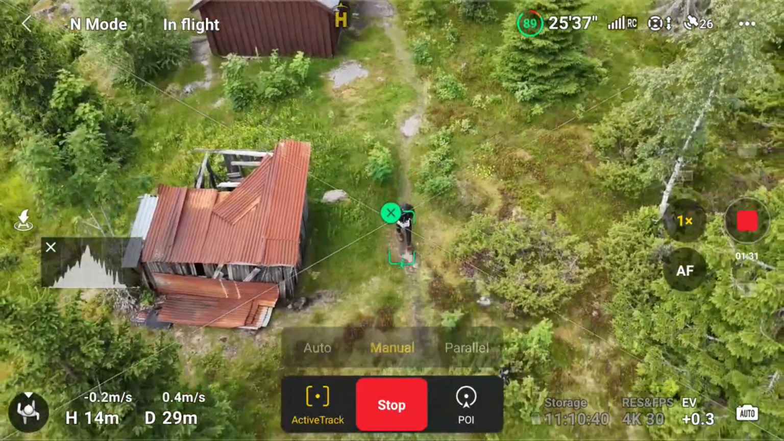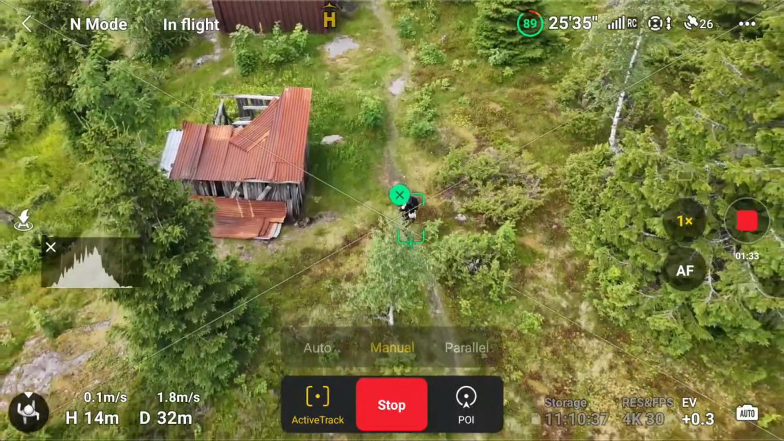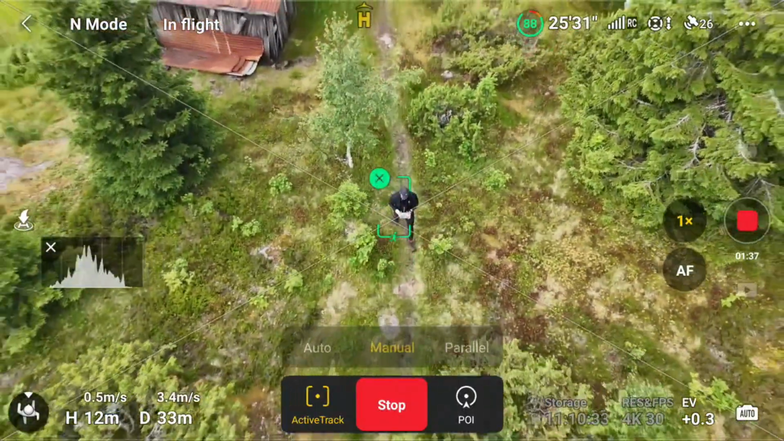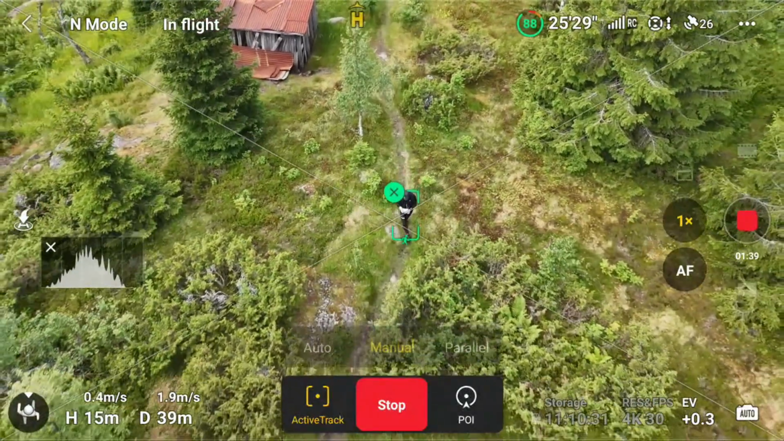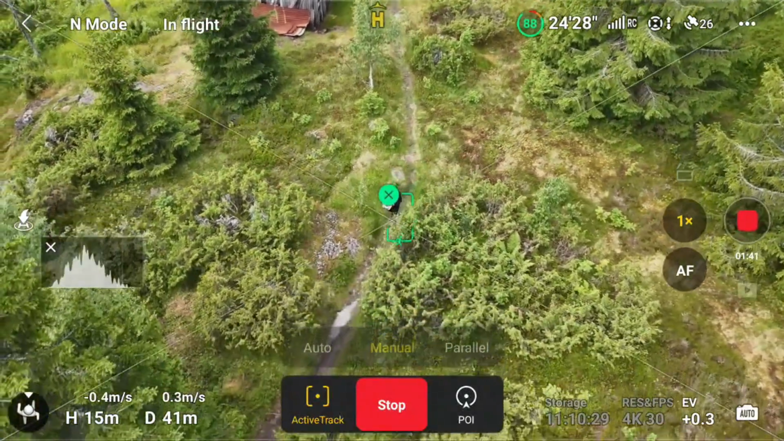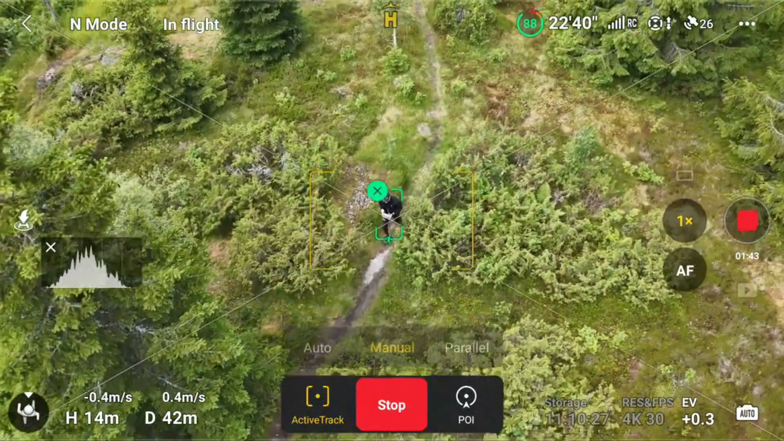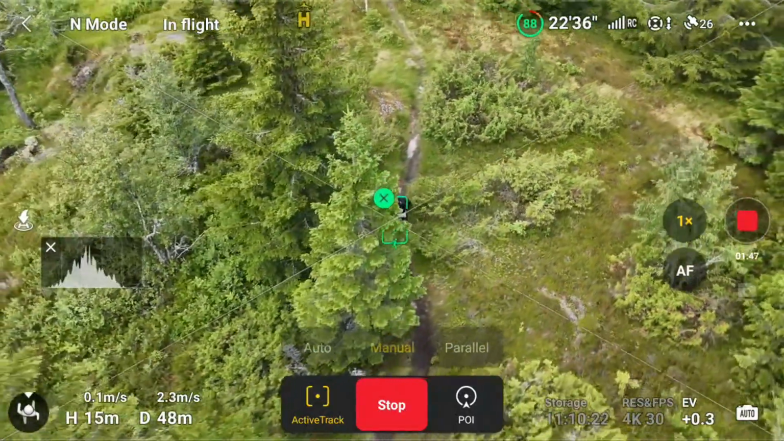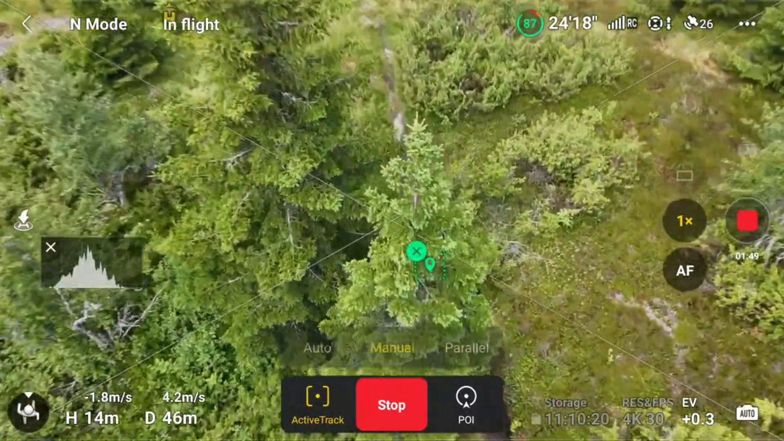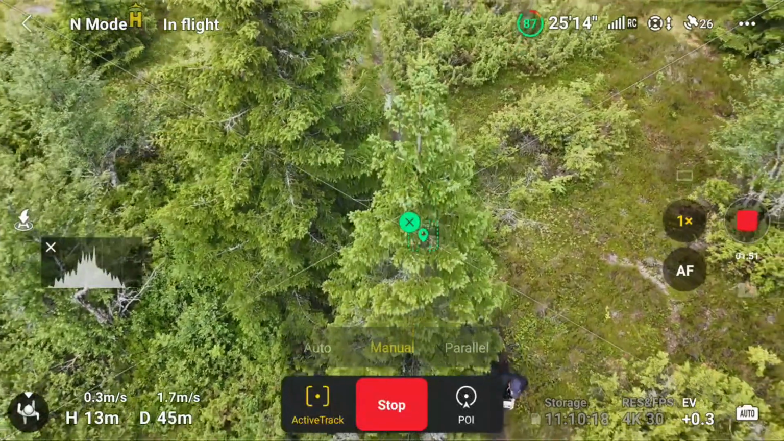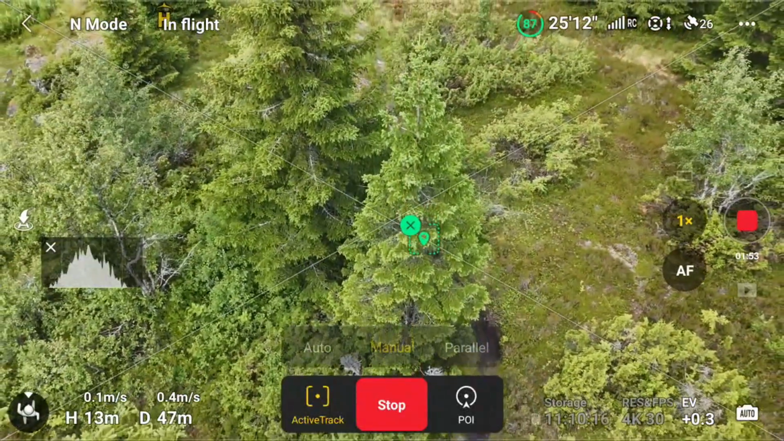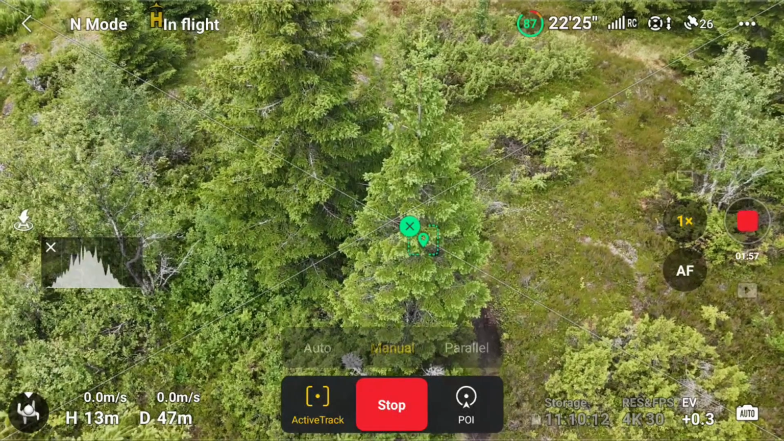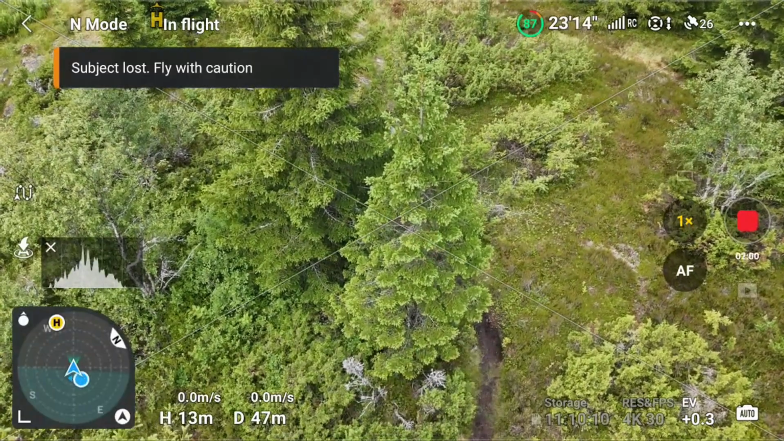So far it's tracking me okay. Why does it hide itself behind that tree? Okay, now it lost me.